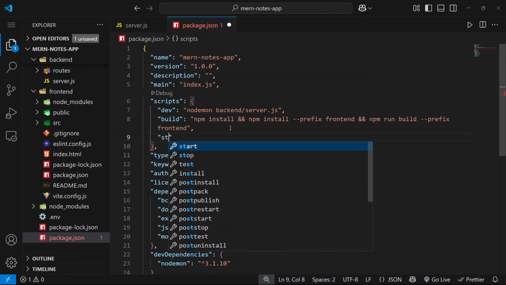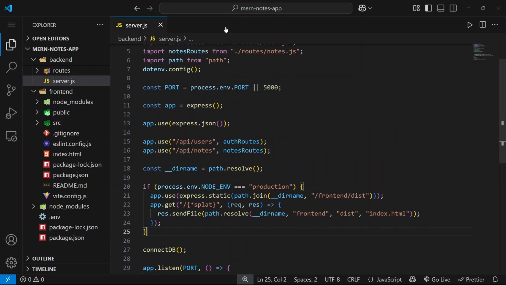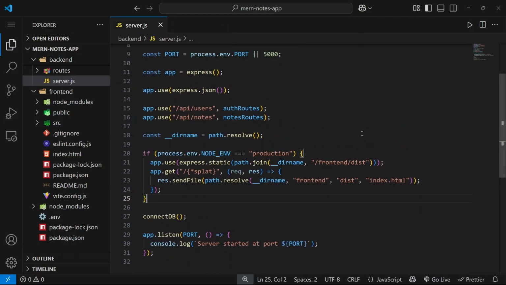Okay, and for the start command, we can say node backend/server.js. So this starts the backend using plain Node.js, no auto restart like in development. It's meant for production only. So npm run dev is for local development with live reload. npm run build installs everything and builds the React app, and npm start launches the app in production mode. So let's save it.